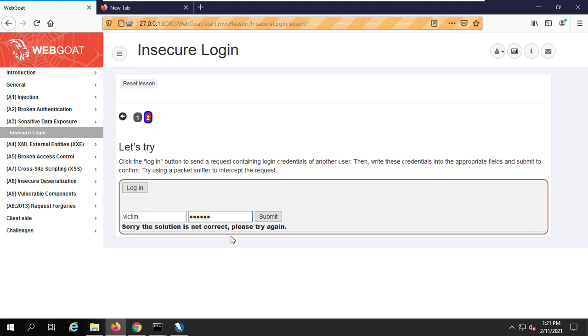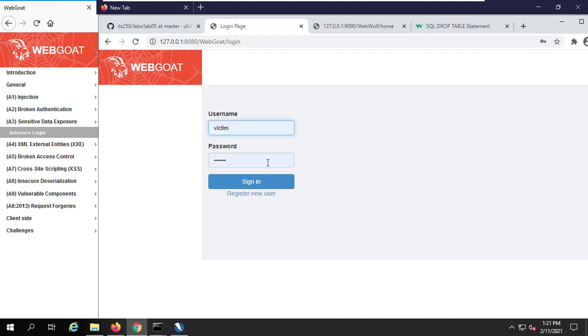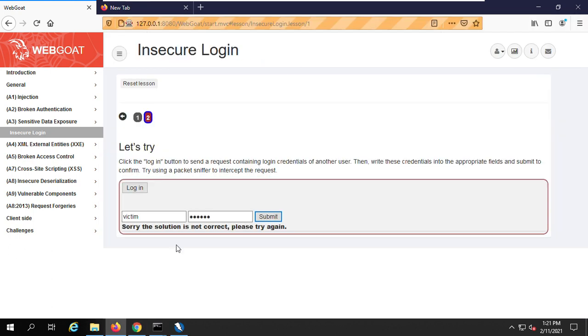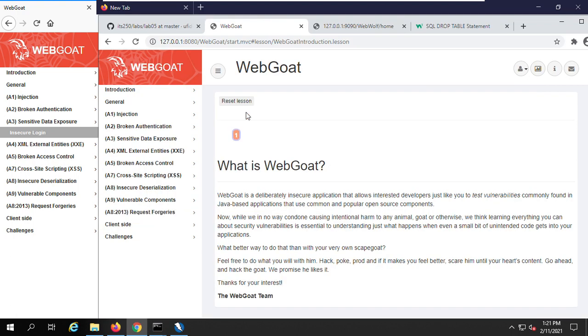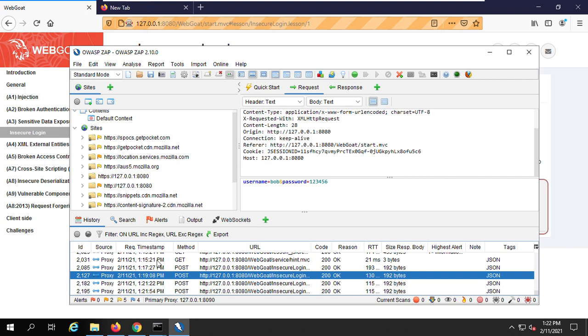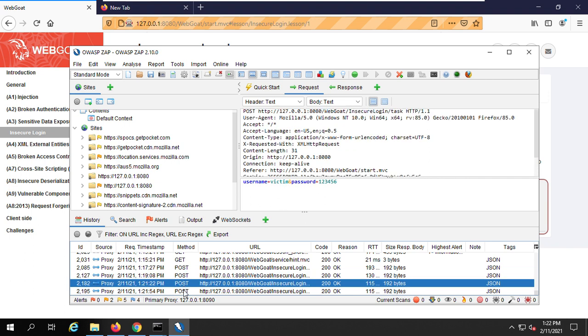So the password. I forgot what password I typed. Here, I think it's a 1234 file. When I type the password here, the username is victim, password, and submit. It looks like this is not, it's expected. When you check here, you can find that victim stuff, victim password.